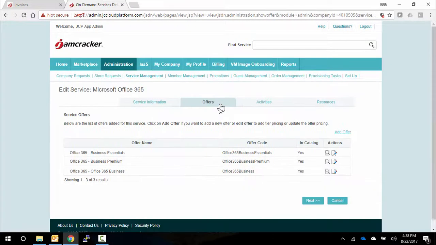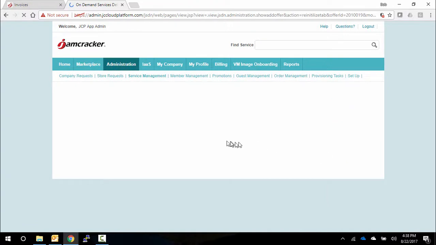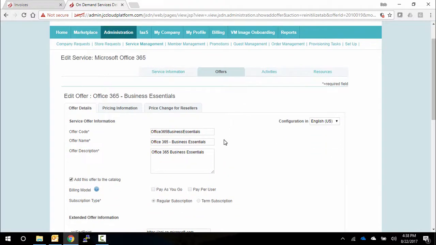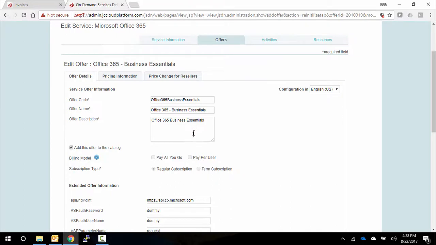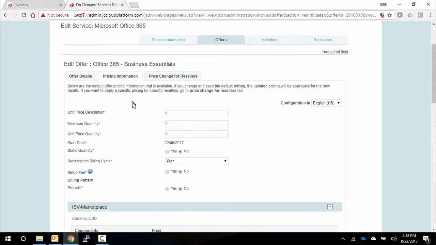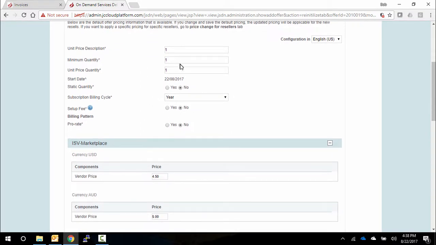You can then take a look at the offers for the service, and here we see those three offers that I had before. Looking at Business Essentials, which is the item I had ordered, we can see here the ordering and pricing information. So we see the name of the offers, what kind of licensing it has, and some additional information that helps us provision the service. If I go into the Pricing Information tab, we see the unit price descriptions, quantities, unit price quantities, etc. What the billing cycle is, in this case it's an annual subscription. We can look at the setup fees. If there are any setup fees, I can apply those in here.